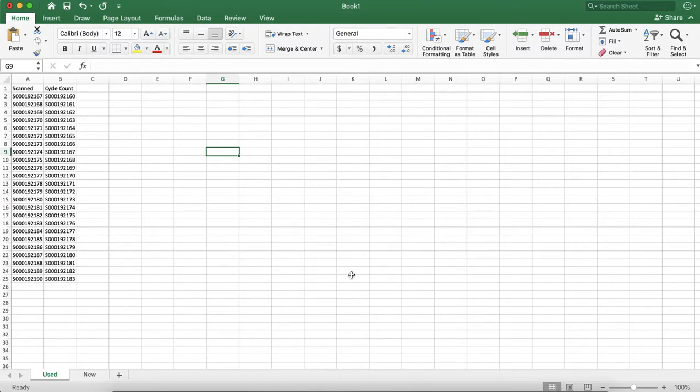Do a cycle count with a portable scanner. Over here in this column under scanned is items that we scanned off our shelves. It's just a sample. Every time you scan a different barcode, it will populate over here. The cycle count, I ran a cycle count in DRS, and I deleted everything else except for the SKUs and copy and pasted over here.